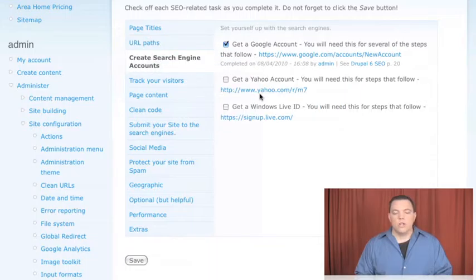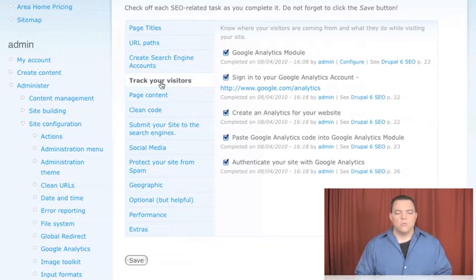We went through and showed how to create a Google account and also how to verify that account. With a Google account, and also with Yahoo and a Bing account from Windows, you really are able to track what your visitors are doing.